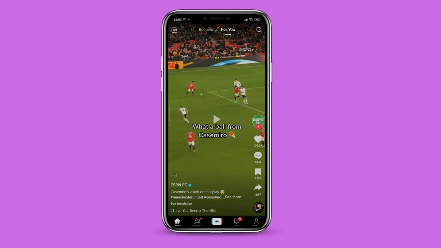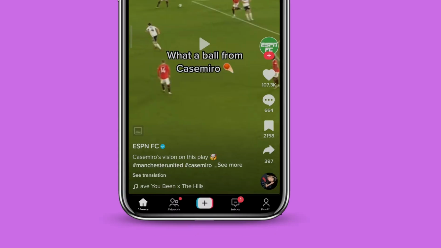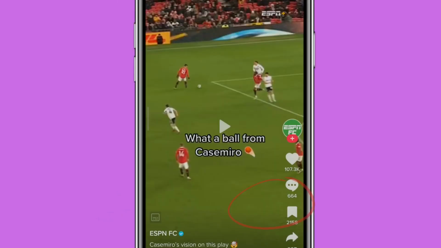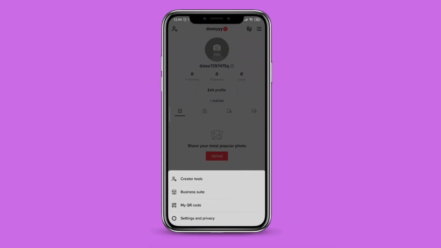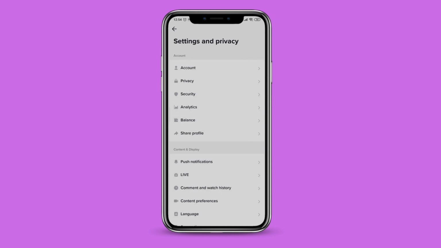There are songs that you can use as a business account, but if you want to use that particular song which is not licensed, you'll need to switch back to a personal account. So to do that, firstly head over to your profile section by tapping on the profile option on the bottom right, and then from here tap on the hamburger menu on the top right, and then tap on settings and privacy. From the settings page, you'll see a couple of options.